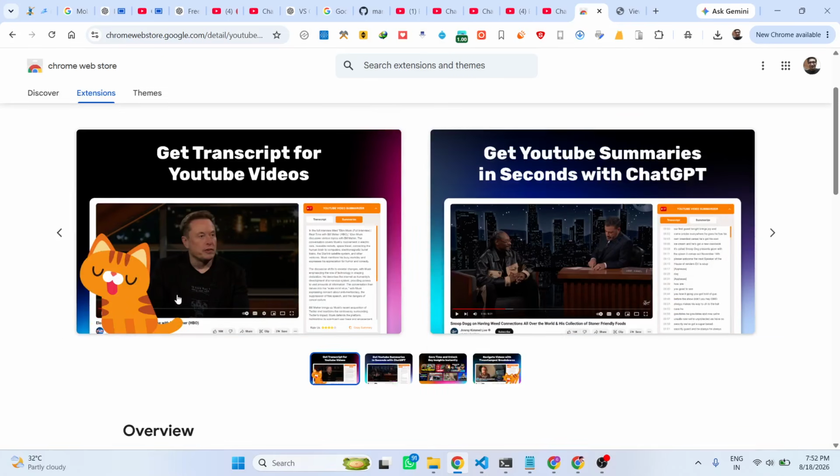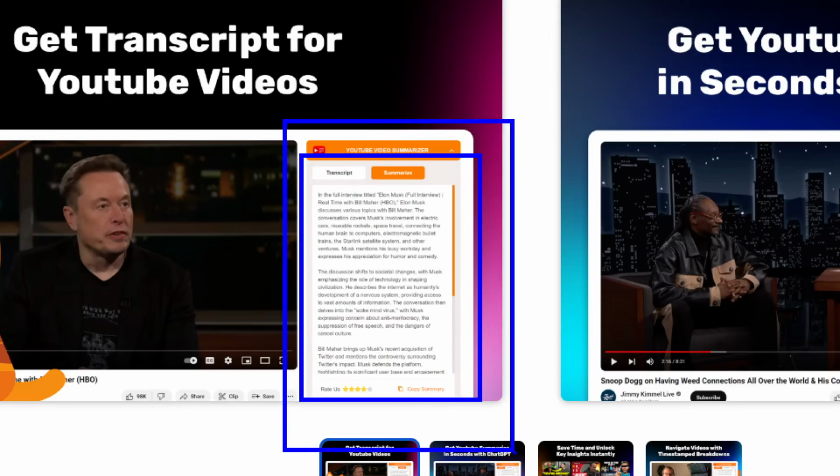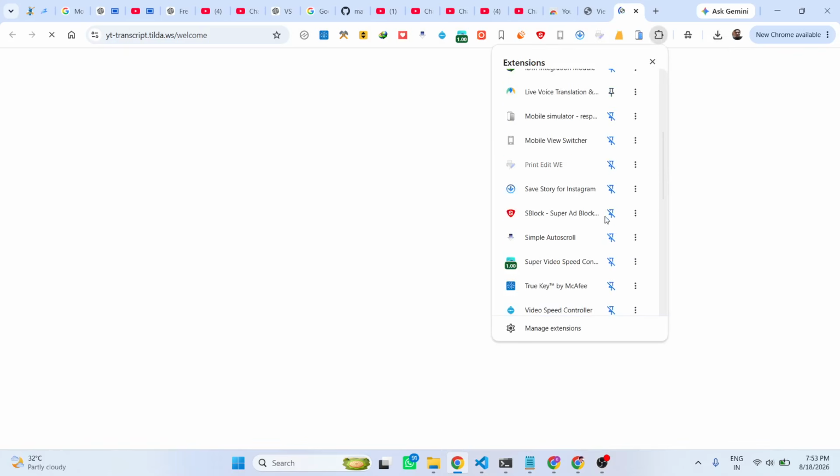These are the screenshots while you are watching the video. On the right hand side, all the transcript of that video will be automatically extracted. Now to add this, you click Add Extension. This extension will be installed. After that, as you see, it is successfully installed.